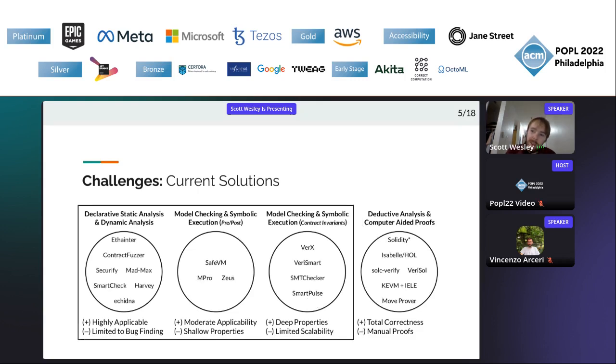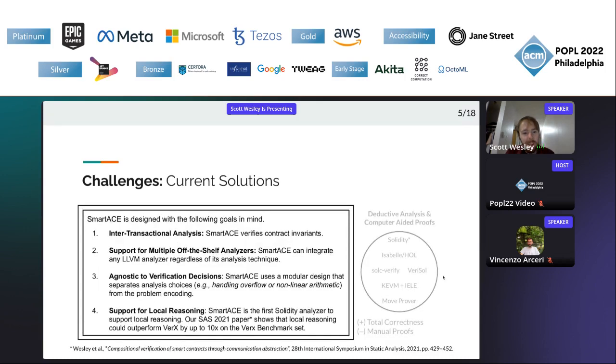So in our work, we've tried to develop a tool that can take a Solidity smart contract and analyze it using the spectrum of tools that already exist for fuzzing, symbolic execution, and model checking. And so this led to SmartACE, which is a tool that can verify intertransactional analysis, which is the kind of analysis I described on the previous slide. It can support multiple off-the-shelf analyzers.